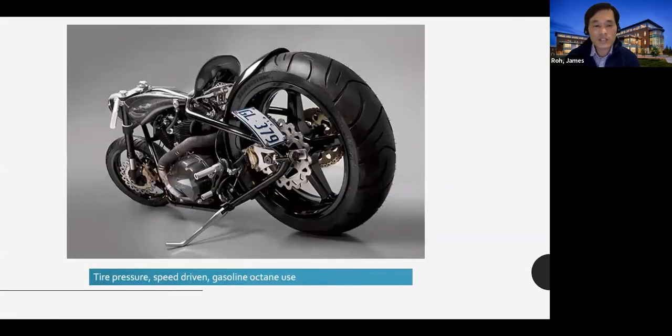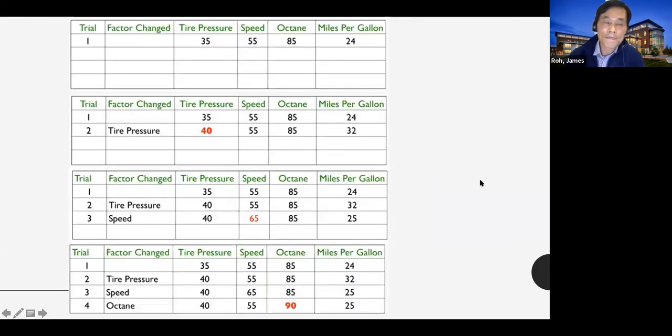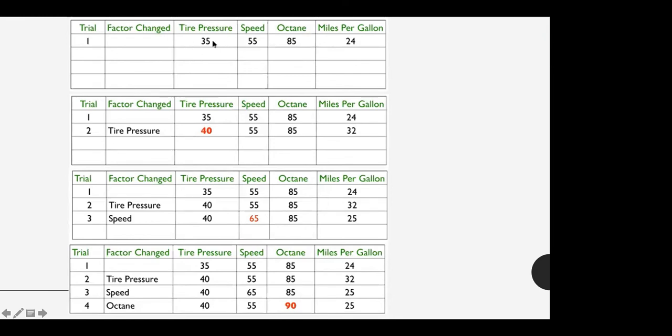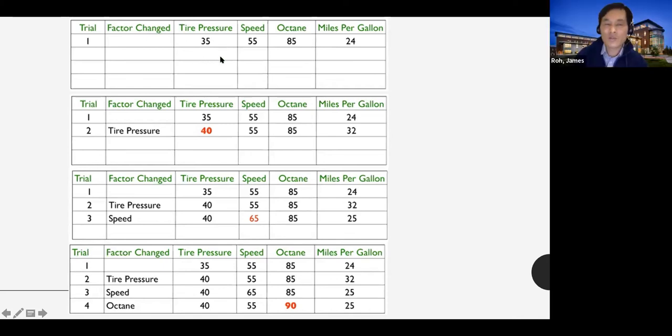So let me take an example of tire pressure, speed driven, and gasoline octane used. Here, in trial 1, you have a tire pressure of 35 psi. That's pounds per square inch. So that's psi, tire pressure, and we usually drive at 32, right?